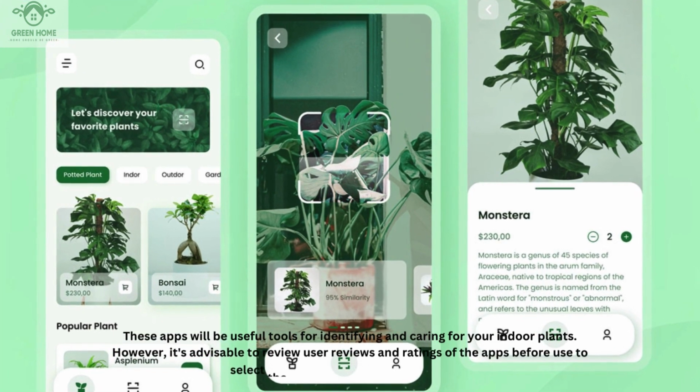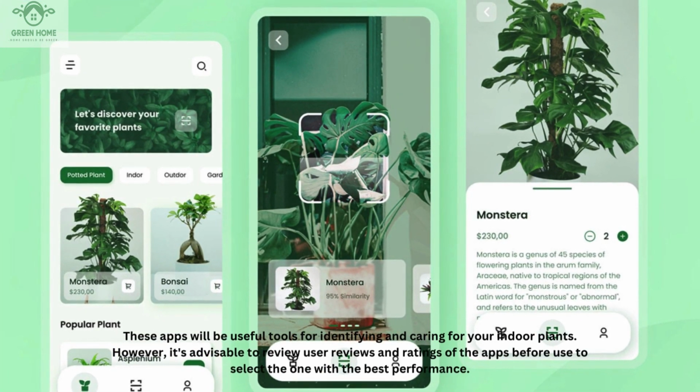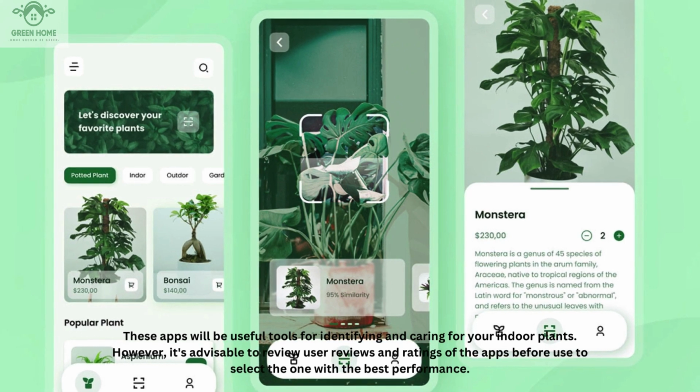These apps will be useful tools for identifying and caring for your indoor plants. However, it's advisable to review user reviews and ratings of the apps before use to select the one with the best performance.